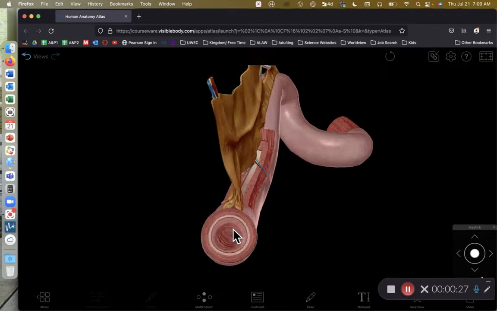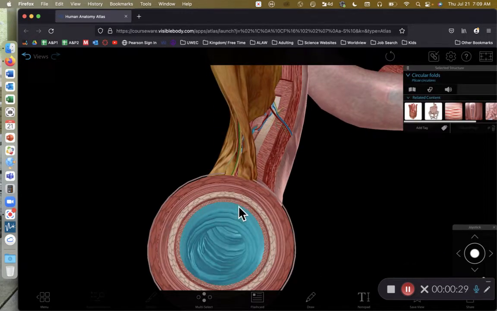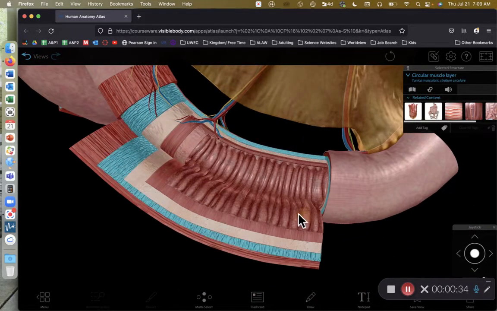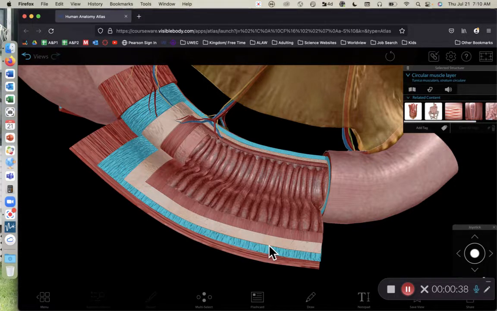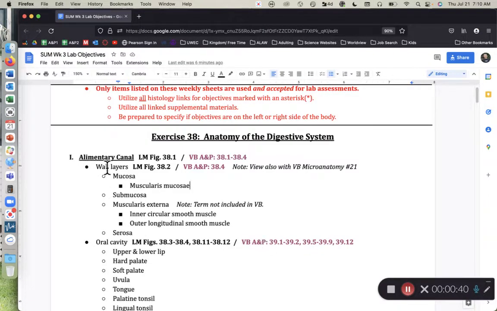I like this transverse slice right here, where you can see the layers as a transverse slice. And I also appreciate being able to see it as a longitudinal slice with individual layers being peeled back. So let's go through it. We'll start off with the interior-most wall.